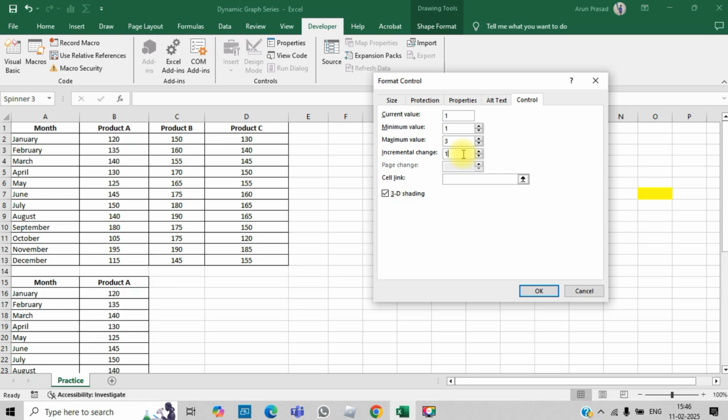Product A is 1, Product B is 2, Product C is 3. So 1, 2 and 3. We are going to have minimum value 1, maximum value 3, incremental change 1, and current value 1. The cell link we are going to give here. Let's give the cell link. What happens now?